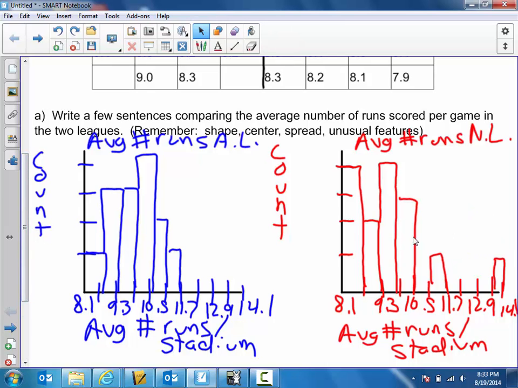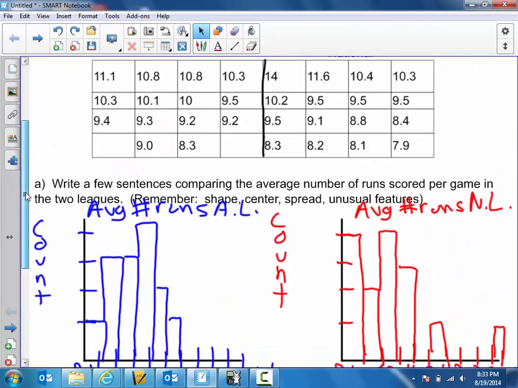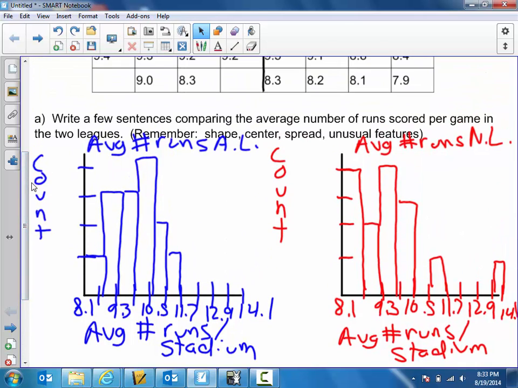Okay, so there's the shape. That's how I would start with the shape, so we've got how the shape differs. In terms of the center, well, look at each. For now, we're just trying to see where I could make a vertical cut through the data so that I've got an equal area on either side.